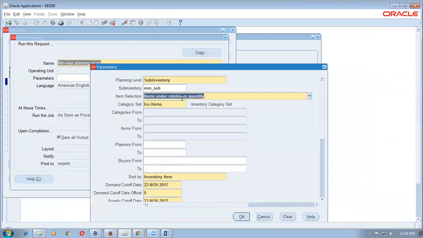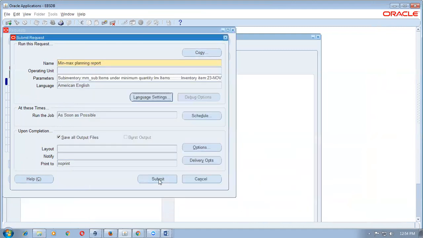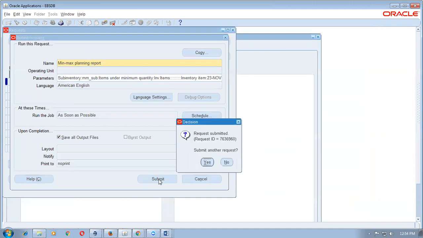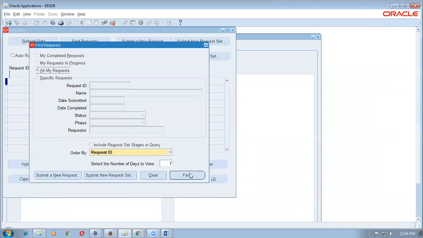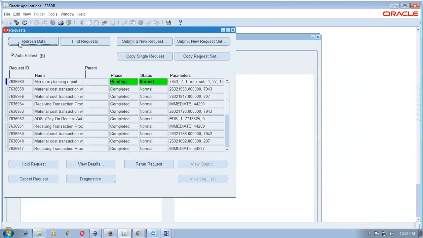And we have only one item which is now under the minimum quantity where the item sub-inventory restriction has been specified. In the item sub-inventory restriction of the sub-inventory, you have specified it. Fine, click on OK, and then click on submit. I'm submitting it now. Click on no now, and then click on fine. The min-max report is now running.